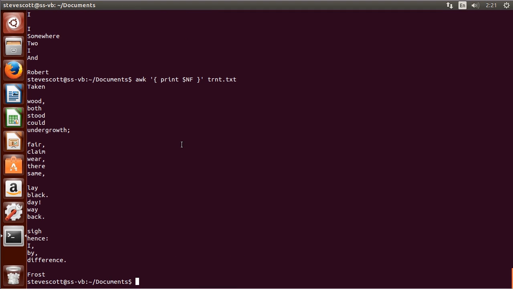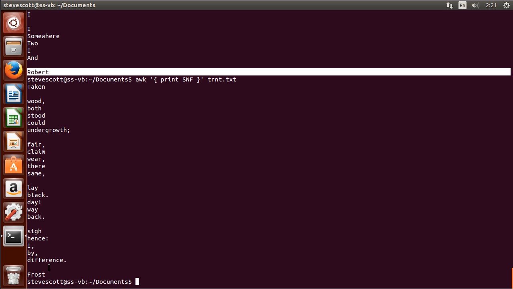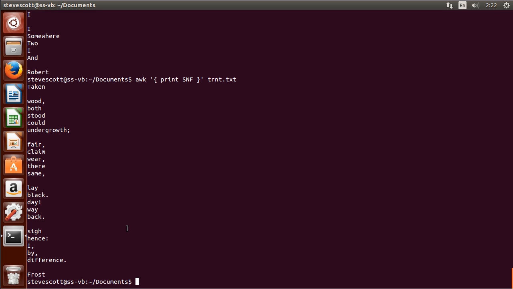And here we get the first one, so The Road Not Taken, so Taken is the last word, then the entire poem, all the last words on each line, and then the author's name at the end. Robert was the first word, and Frost was the second.